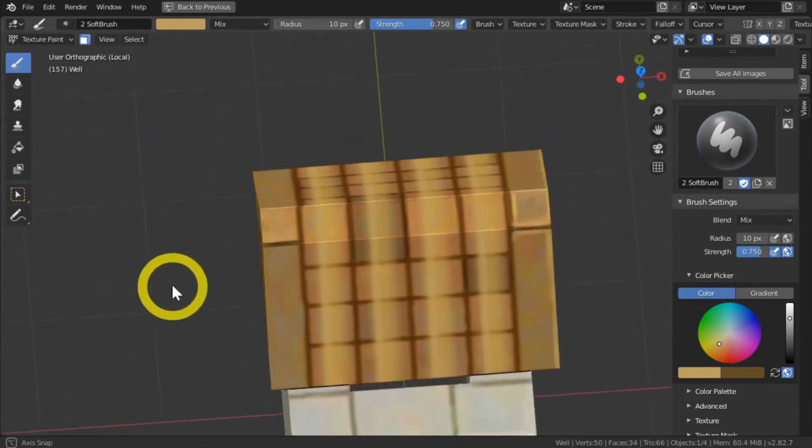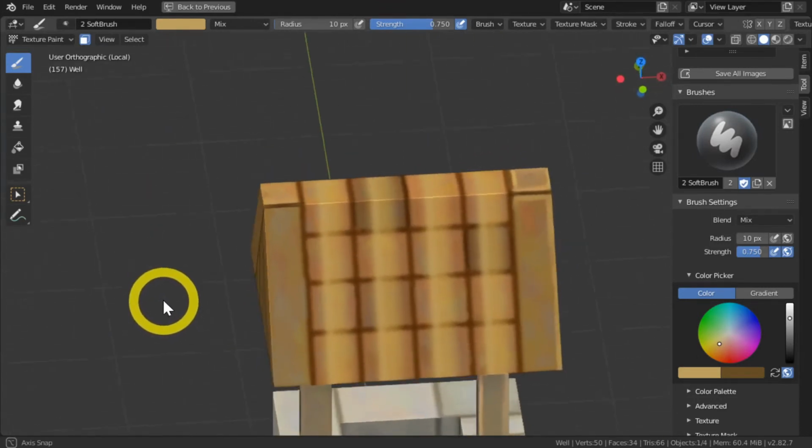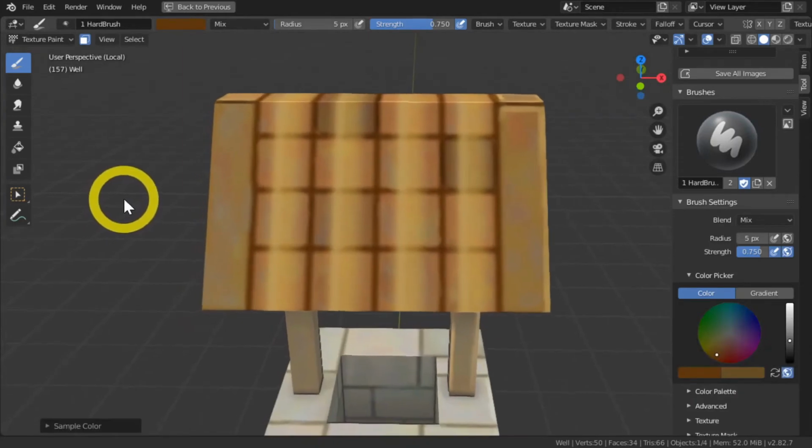And do you see how that pops now? How that really gives a 3D-ish look? But it's just the beginning. We'll even make it better.